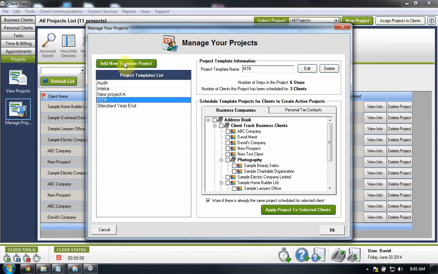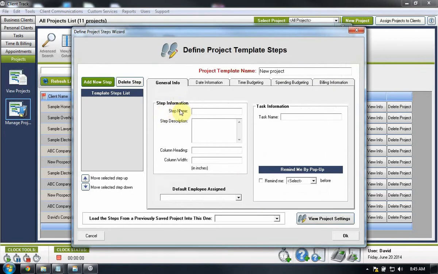If we go new template project, you can create a new project and you can identify exactly how that project's going to look in terms of how many steps it is, what the steps are going to be called, and who's going to work on them. So I can call this, for example, engagement. Okay, and I can add several steps. So I can say, let's say we need a meeting with a client. Let me say processing, review, and finalize.